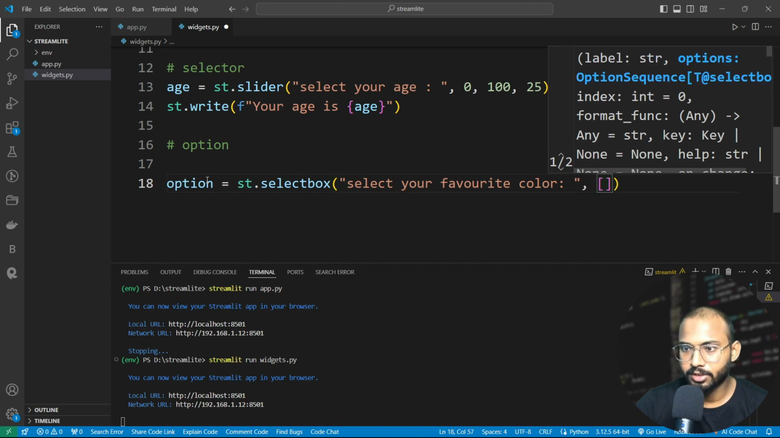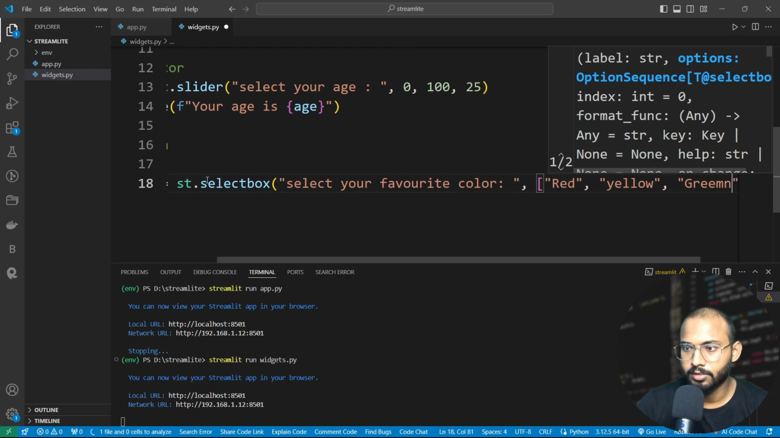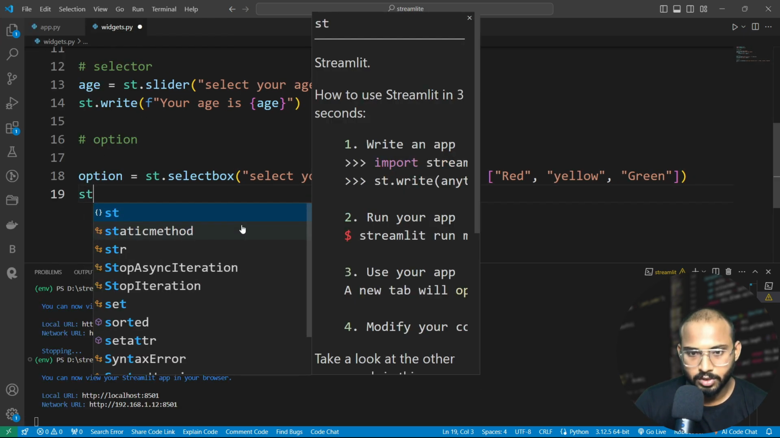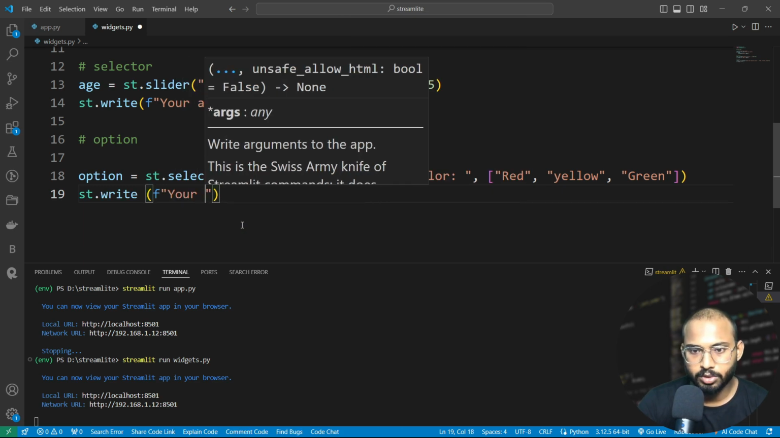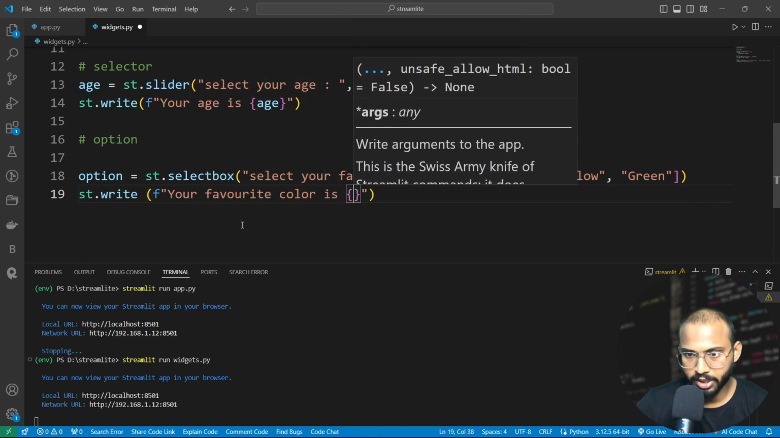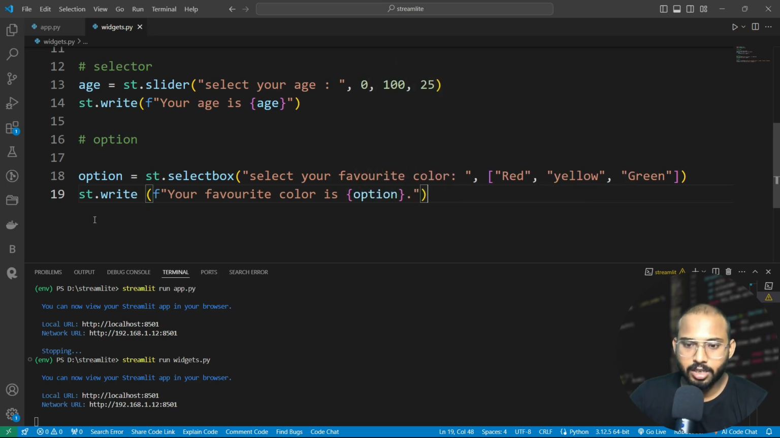Let's give it options: red, or blue, or green. After that let's print it. For printing, we will write st.write, "Your favorite color is", and it will take from the option. So let's check how it is working.